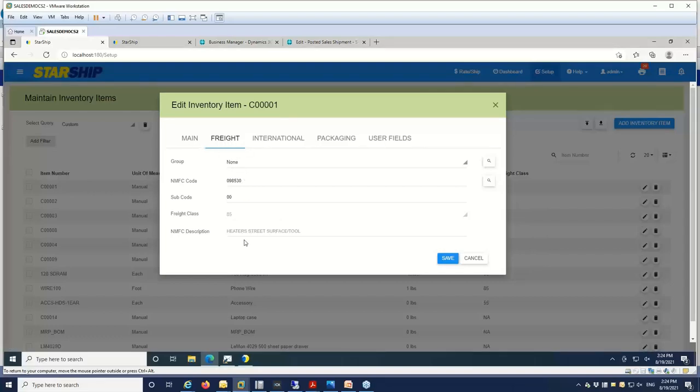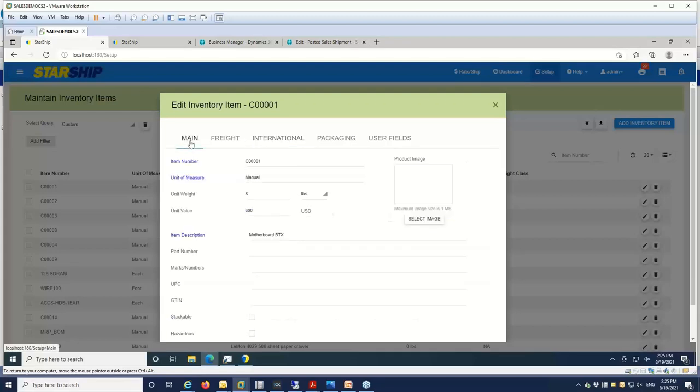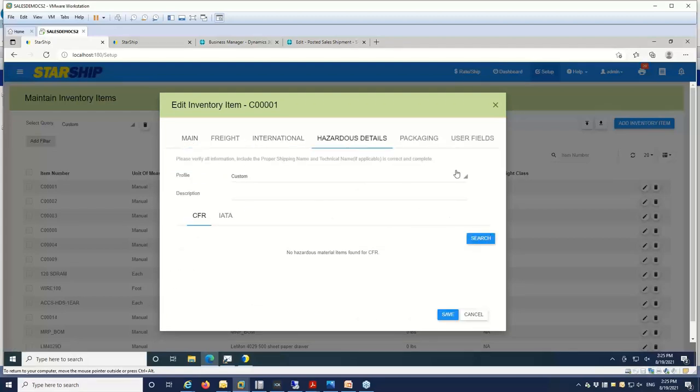Here, StarShip can fill in any of the freight properties, NMFC codes, descriptions, to populate your bill of lading, also to know how to rate that. If it's going overseas, country of origin, Schedule B code, whether or not you have to file for an ITN number. If it does require the Canada-Mexico paperwork or certificate of origin to clear customs. If you have hazardous materials, then all of those properties are also stored here as well.